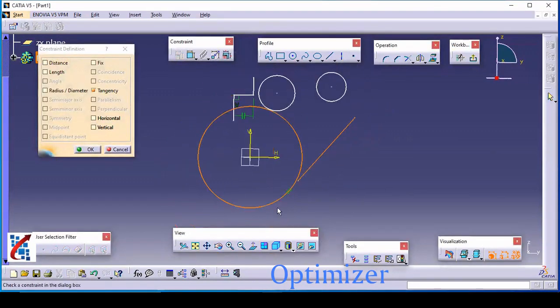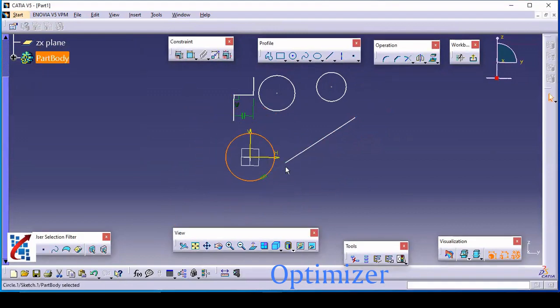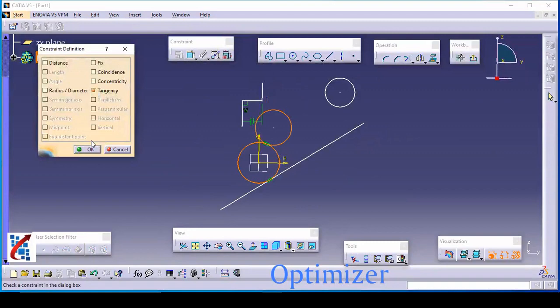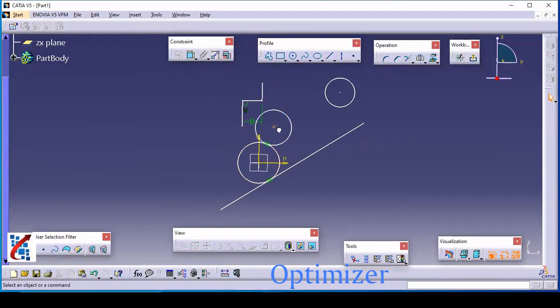So if you just click on OK, now this line is tangent to this circle. This line tangent to this circle. So you can do a line tangent to the circle or circle tangent to the circle, like that. Whatever you want, you can do. For example, suppose I want to tangent this circle to this. Again, press Control, select two objects and go here and make them tangency. Now again, these are tangent to each other.